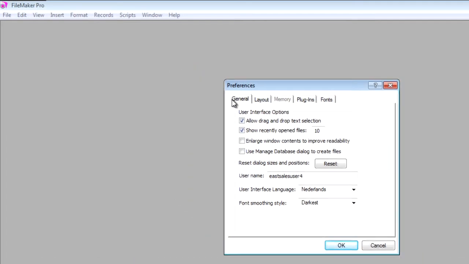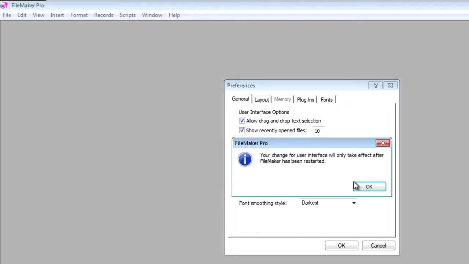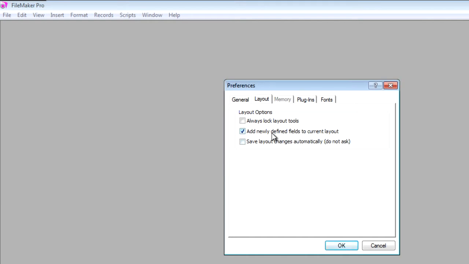We can see that our desired settings for General have been delivered and those notification settings have been hidden. Notice that I can't even click on the Memory tab and that the settings in Layout have also been delivered.